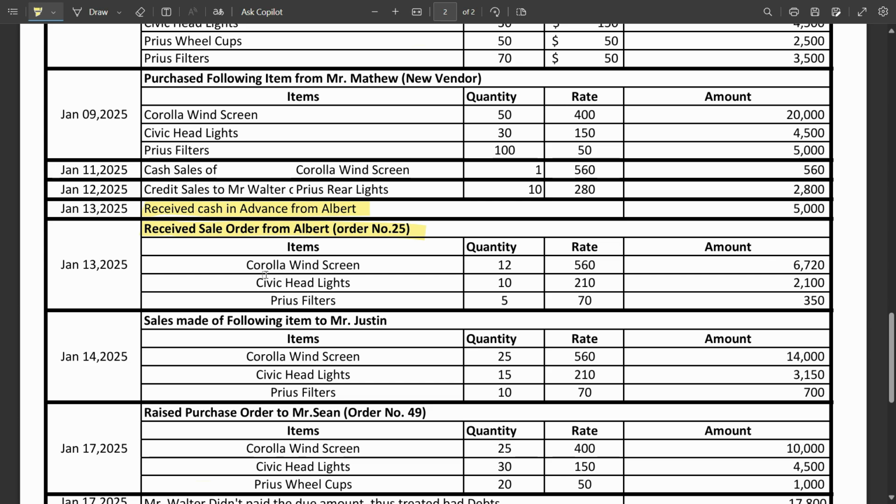That's because they might be ordering a large amount, and against that, it's our policy, it's our security to let them pay some amount in advance, or at least 50% in advance, and then we will start working on their sales order. So if you notice, on the very next transaction, we have 13 January, the same date, received sales order from Mr. Albert, and this is nearly double the amount of advance that we have received. So the order is nearly, let's say, $9,000, $10,000, and against that we have received $5,000 as advance.